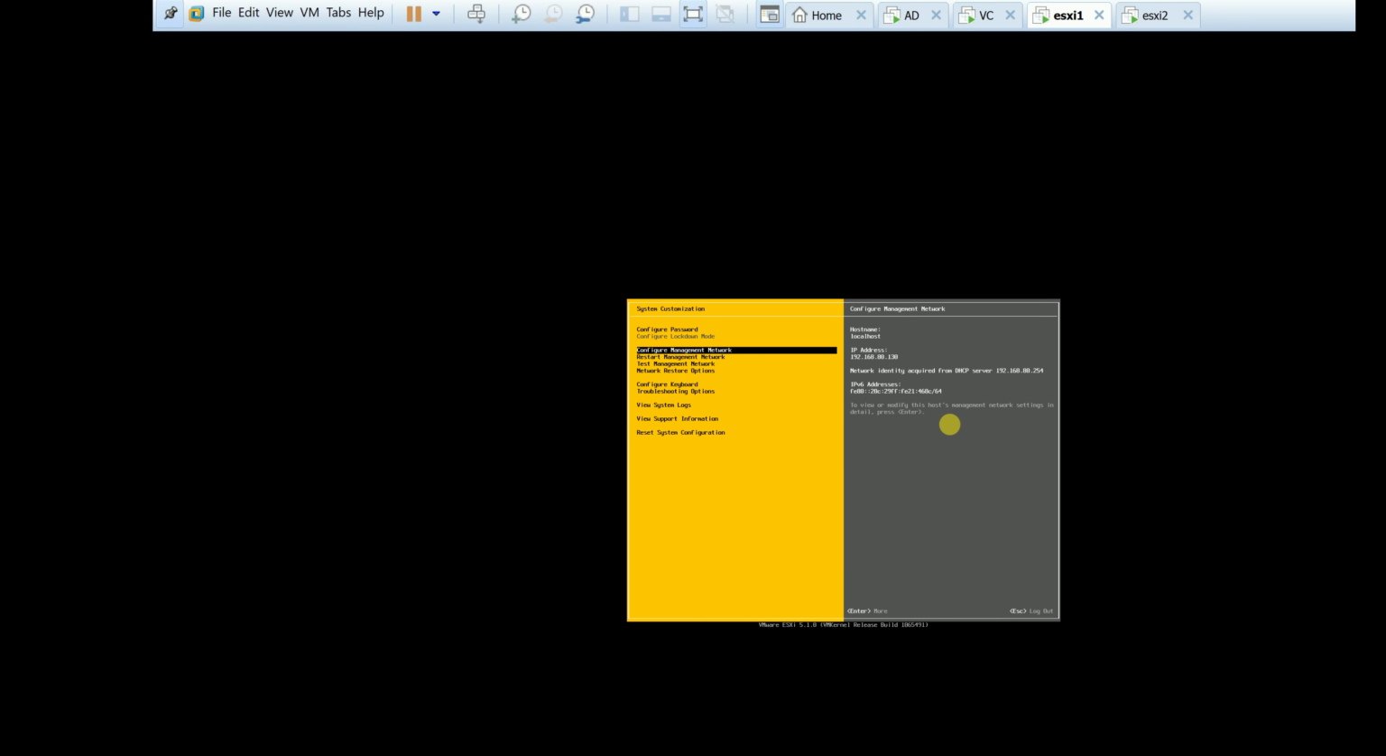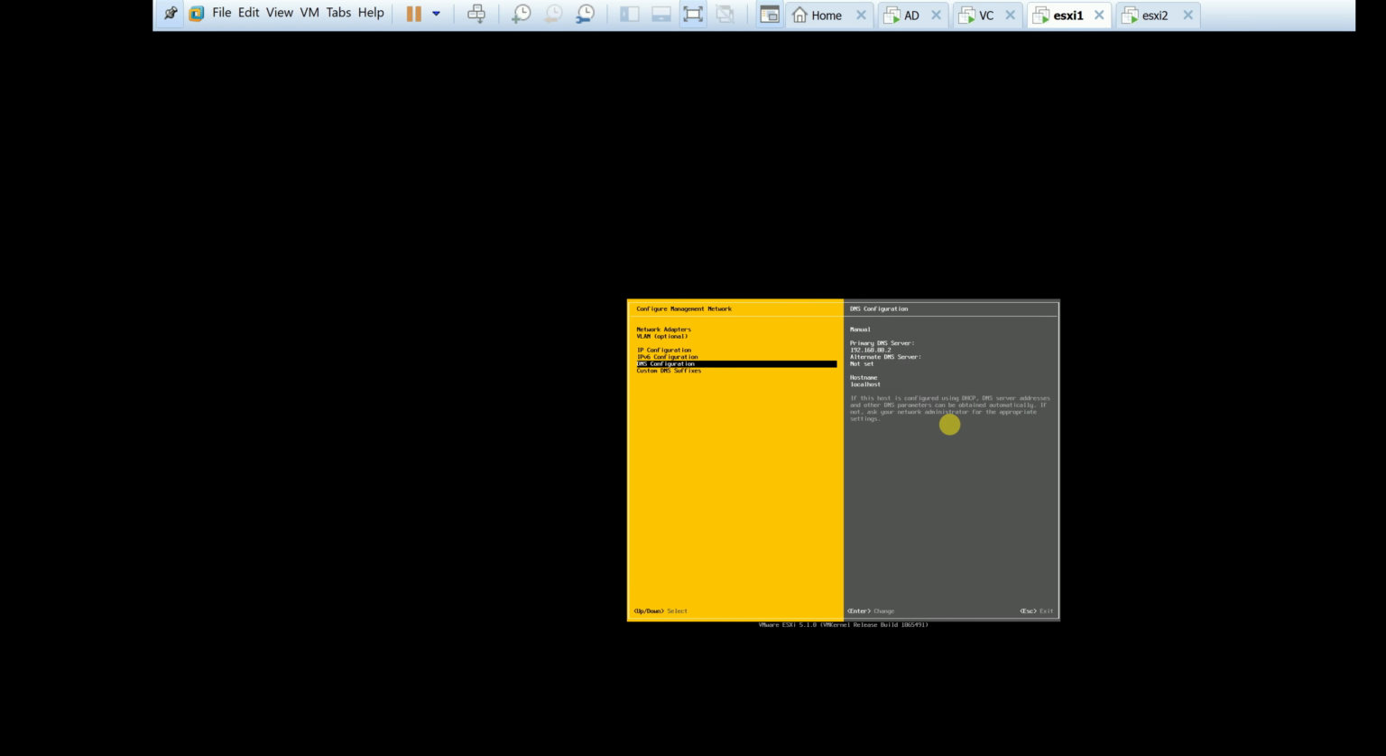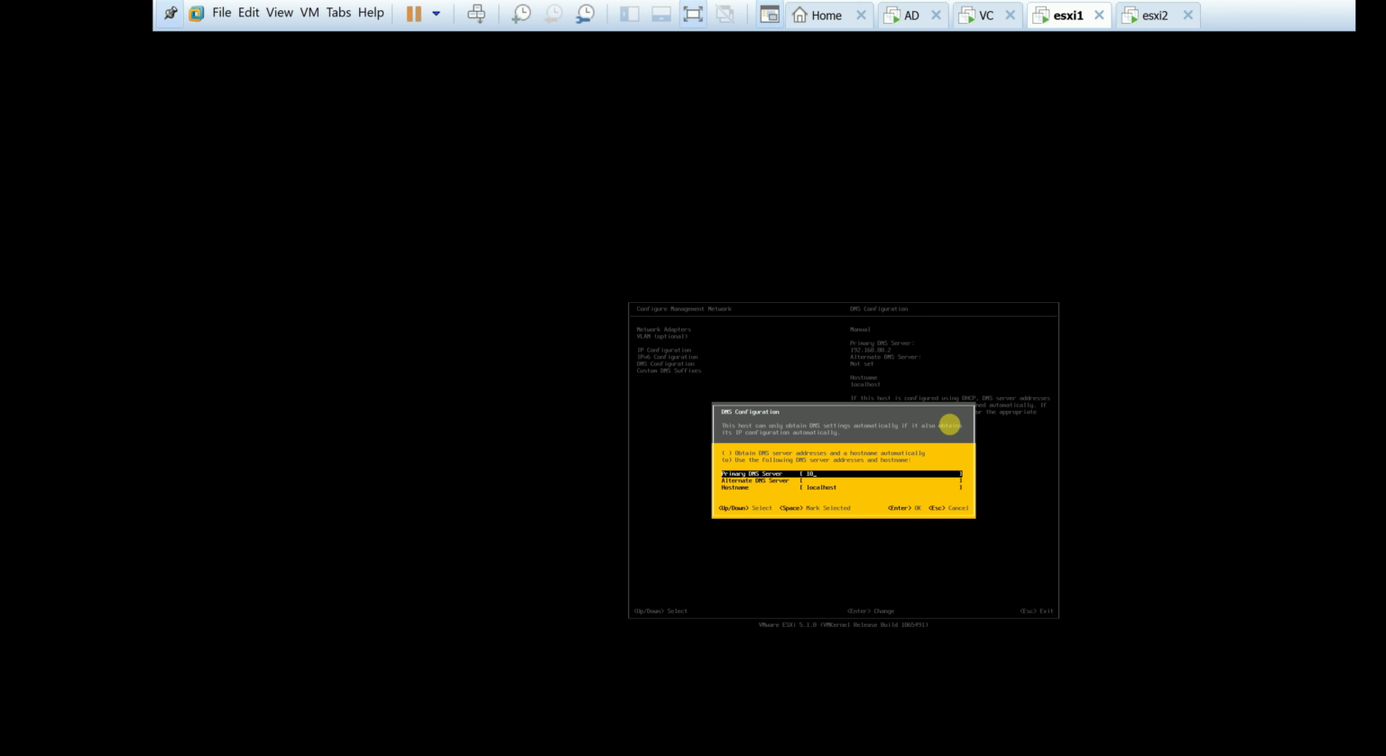We'll go for management network. Configuring management network. We'll set up an IP here. Just set a static IP. Use space to select. We'll go to DNS configuration, 10.0.0.2, where we installed DNS in the Windows server. Host name I'm giving Esxi1.